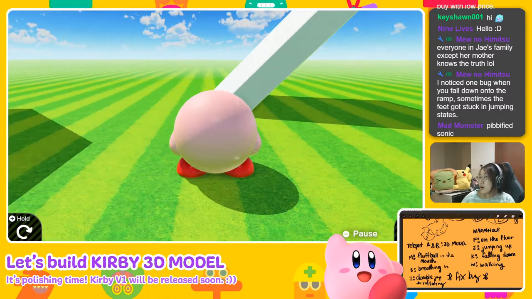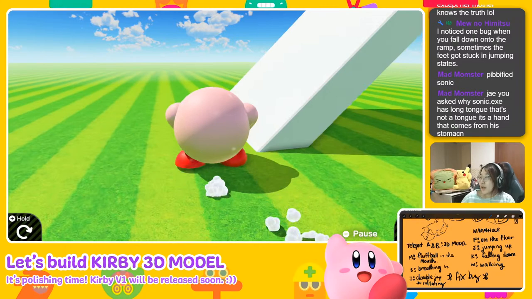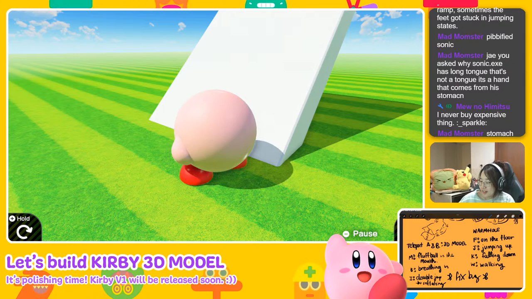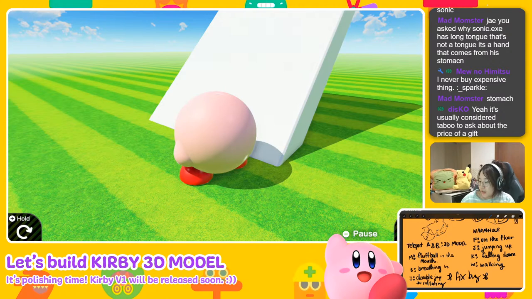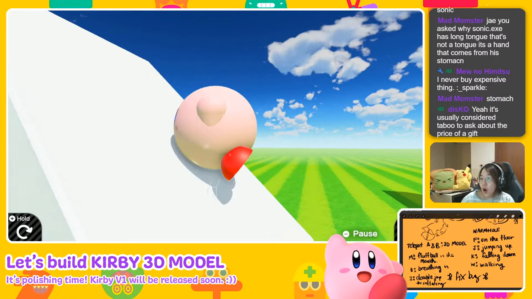Okay, right now, Mew has just posted one bug, and I will take a look at it. Mew says, "Mew has noticed one bug when you fall down on the ramp. Sometimes the feet get stuck in the jumping state." Oh! Yes! You are right, Mew.